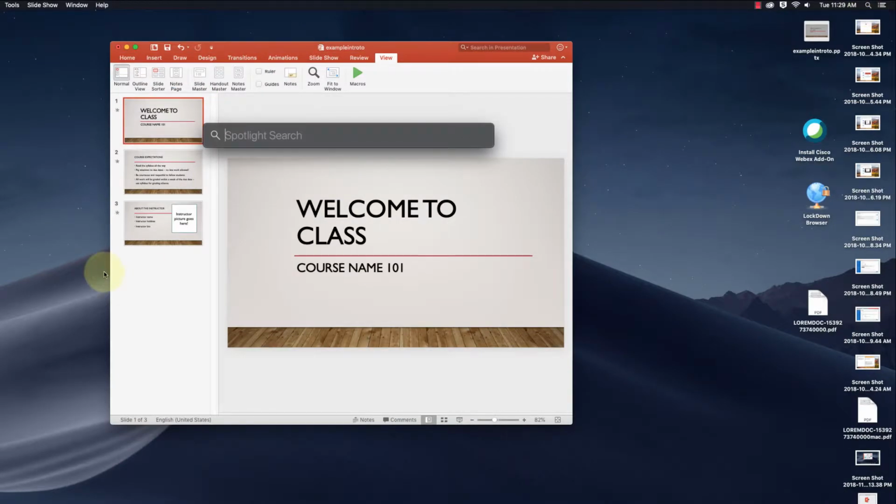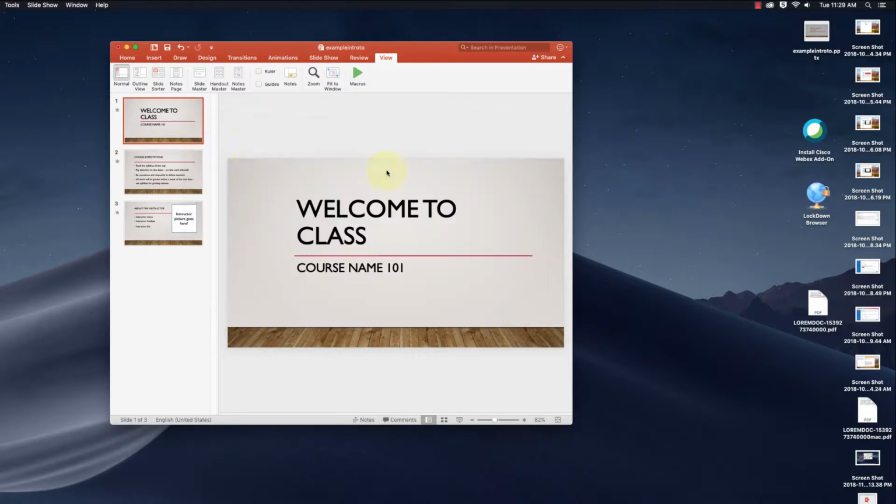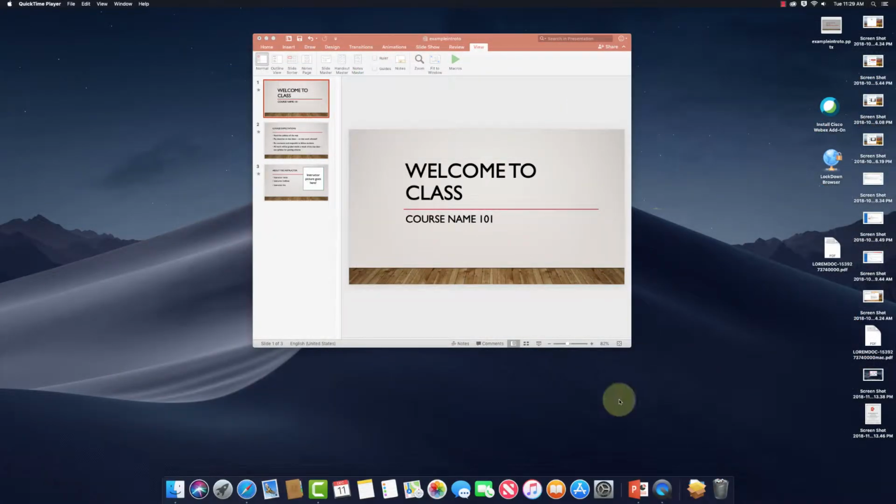by your time, and Spotlight search comes up. And so usually all you have to type in is quick, and you'll notice right away QuickTime Player comes up. It's this little Q icon. So I'm going to click on QuickTime Player to launch it, and QuickTime Player is now open, and you'll see it here in the taskbar.